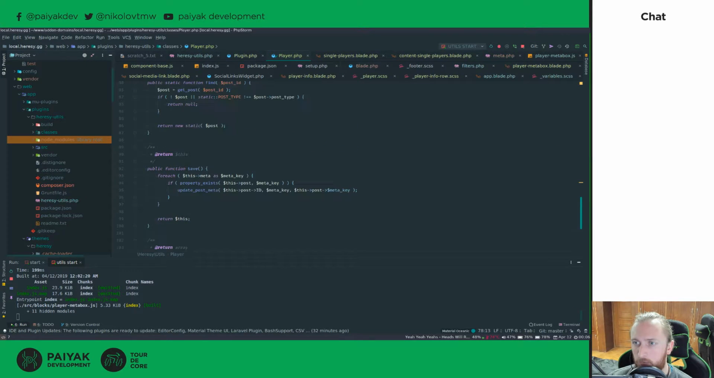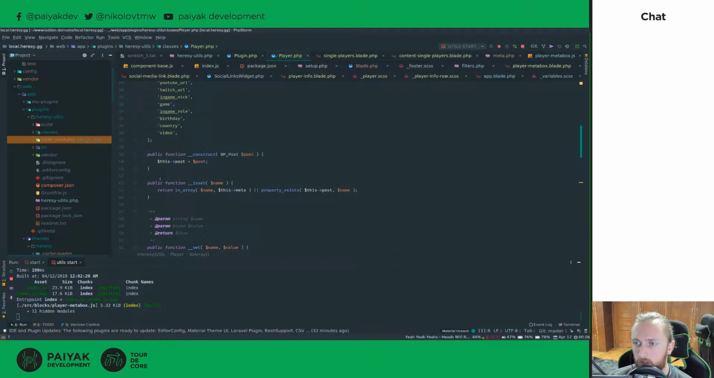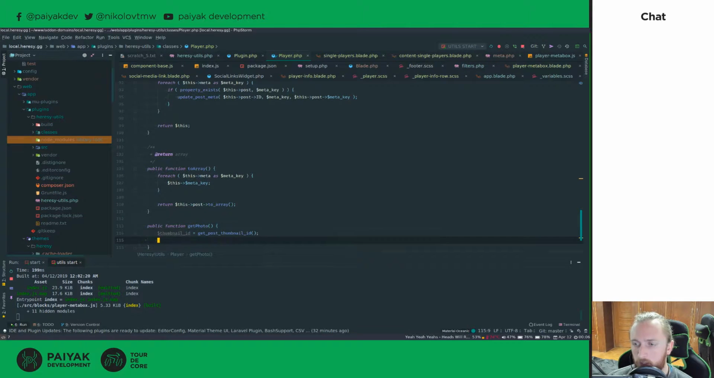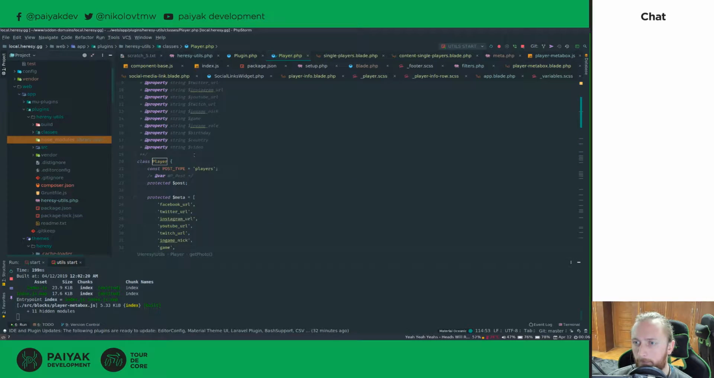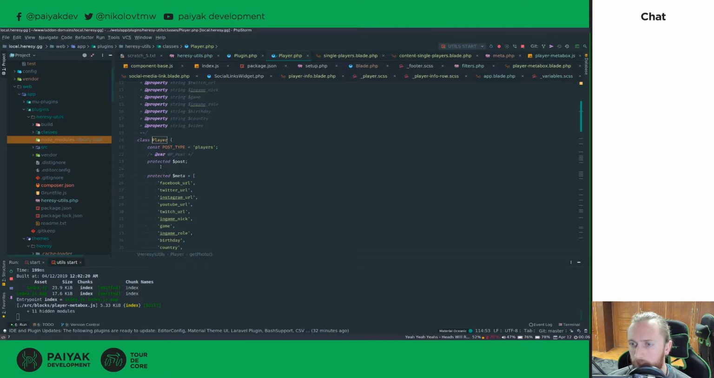Save to array, blah blah blah. So let's define another function here. Function get photo. I will return something. Nothing yet. So we're first going to get the post and thumbnail ID of this ID. We could also use this post ID, I guess.